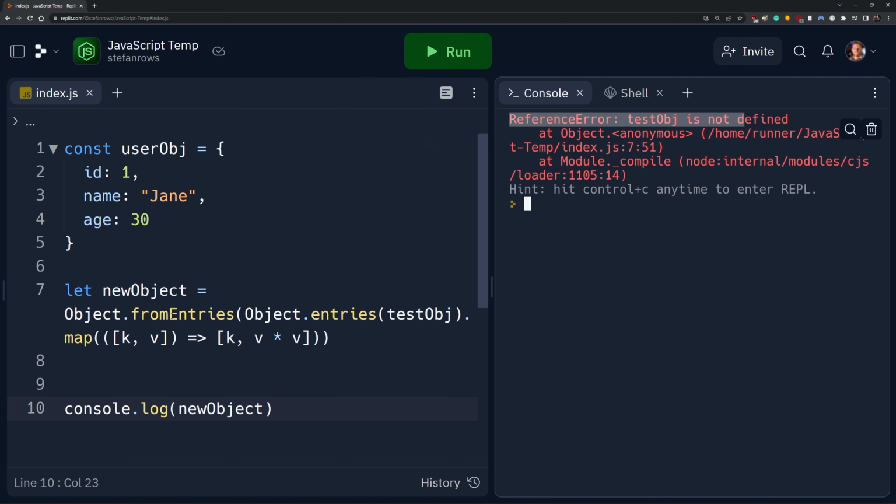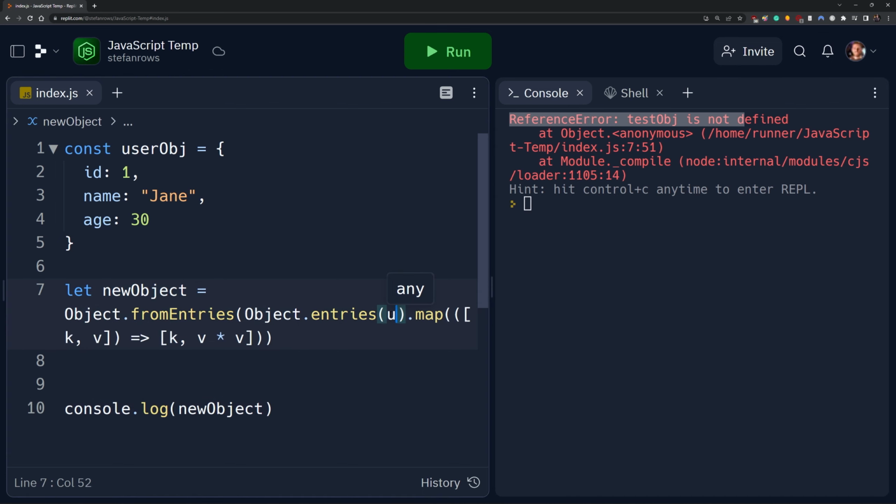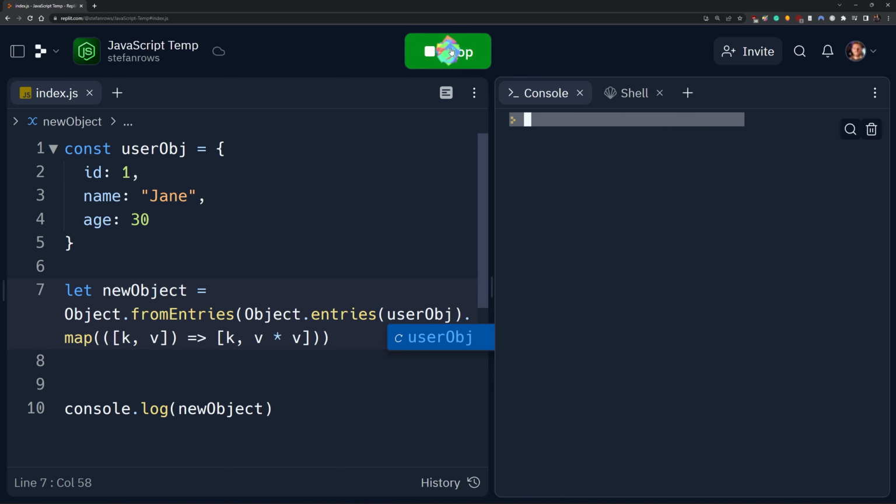Oh, we have the wrong object in here. Probably I called it different in the article. Yep, there it is, userObject. Sorry for that. Now if we run it, it should work. There we go. Now it returns.